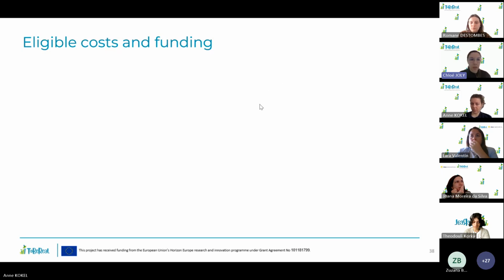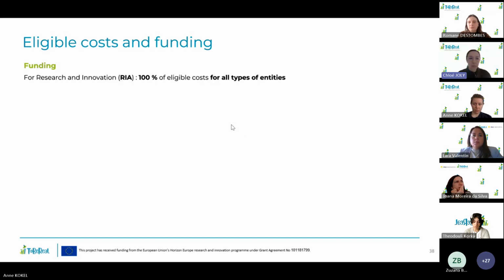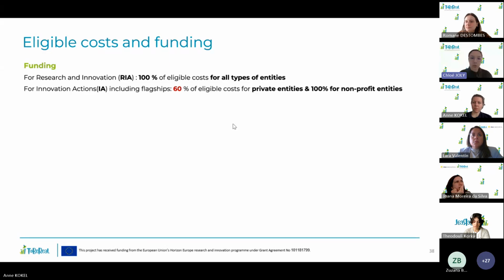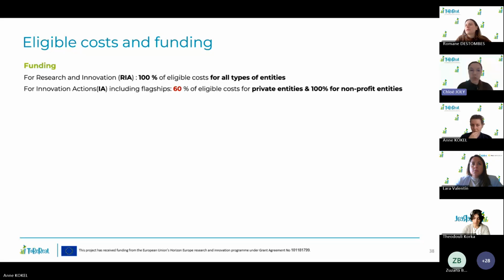if needed. So regarding the budget and the costs, first, be aware that there are different types of funding rates depending on the TRL of your project. For the research and innovation type of project, each type of organization is funded at 100% for all types of entities. So both private and non-profit entities have eligible cost funded at 100%.